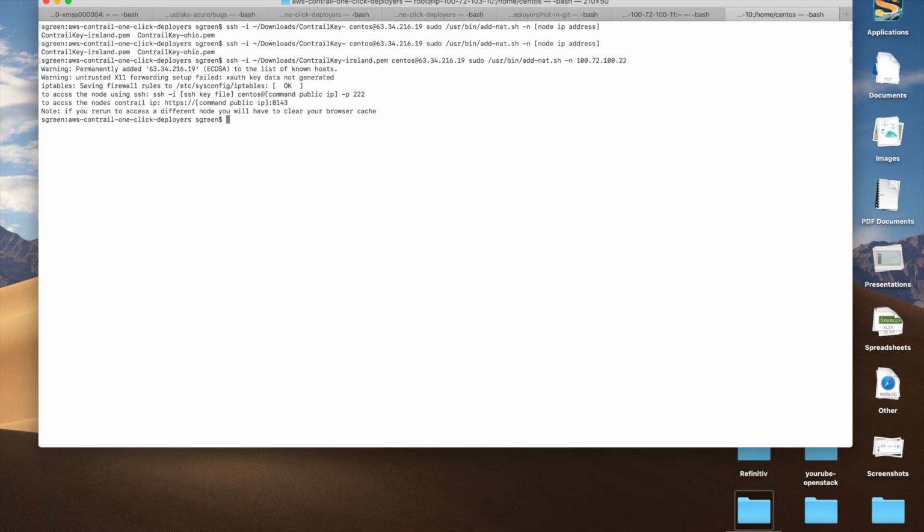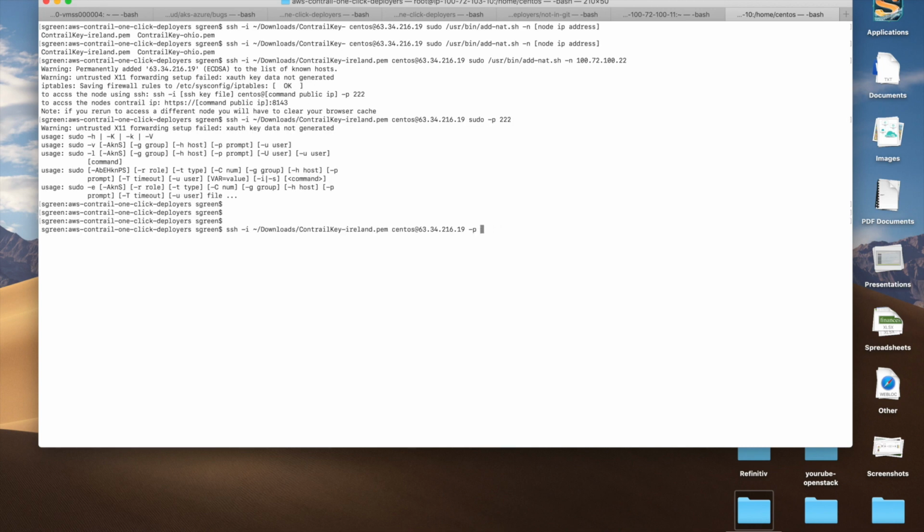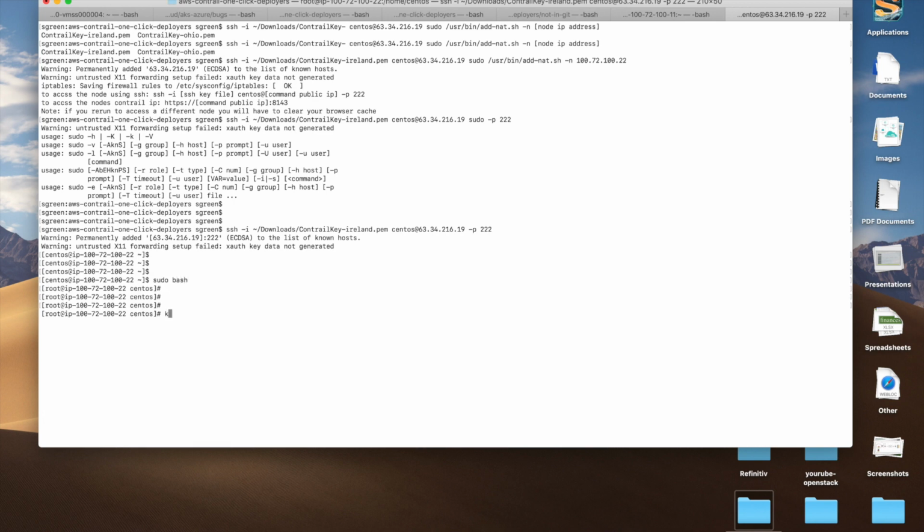Now you can run this script over and over again, and it's going to connect you to different nodes one by one. And it's telling me that if I now use port 222, I'm going to SSH to the node that I selected, this node here. And if I use port 8143 in my browser, I'm going to get the Contrail GUI. Something to note, if you switch nodes, you need to clear your browser history. Okay, so let me change the port to 222 as instructed. It's always port 222, by the way. I'm going to sudo bash because I want to act as root. And let's see what we've got.